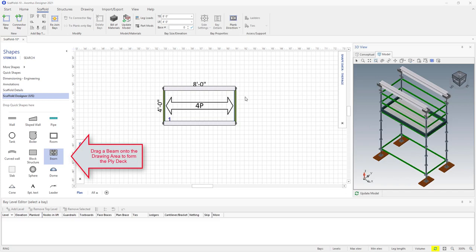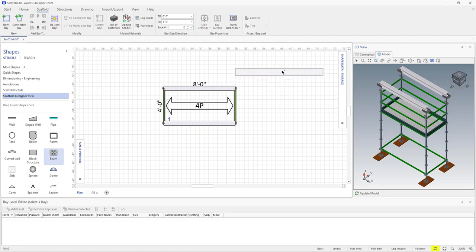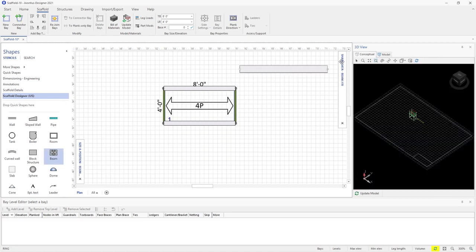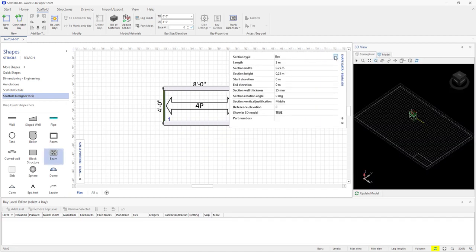To create the ply deck, drag another beam onto the drawing. In our shape data, we can leave this set to a box. The length will be the length of the ply sheet, and in this case is 8 foot again. The width is the width of the sheet, and the section height is the thickness of the sheet.